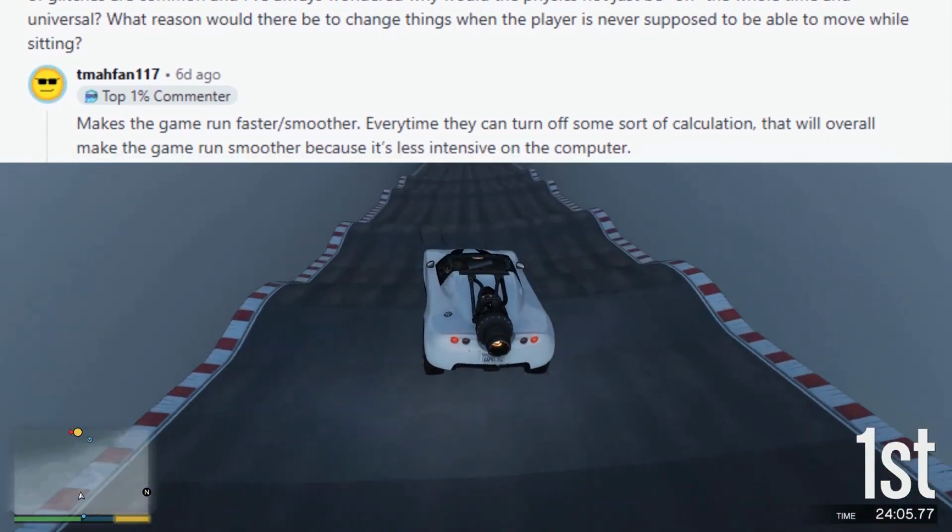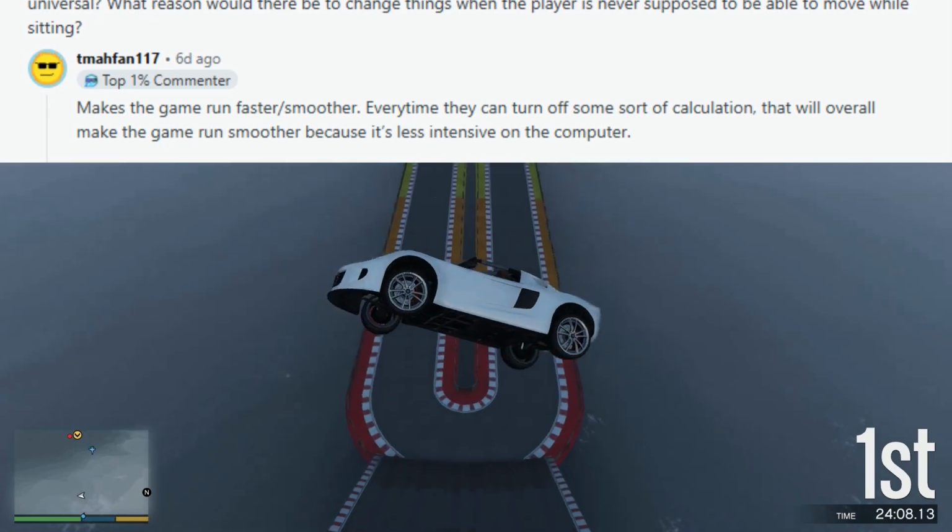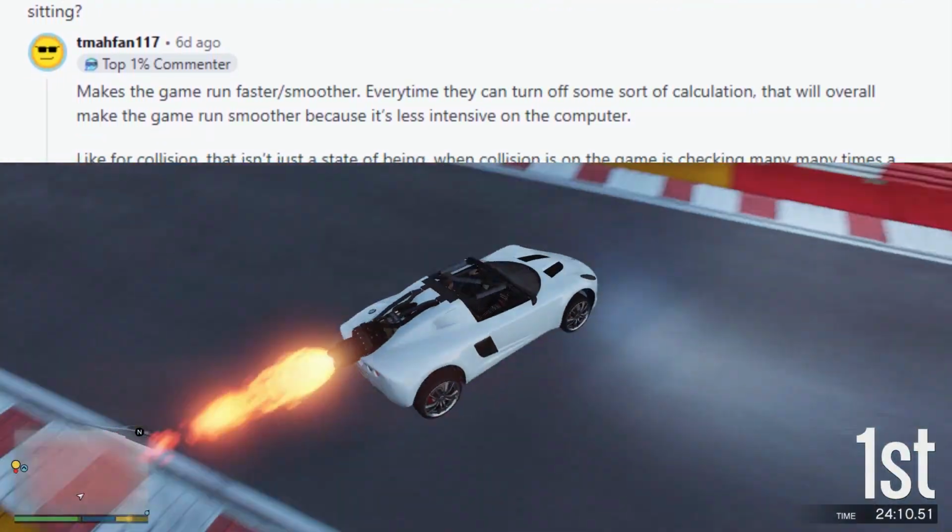Makes the game run faster and smoother. Every time they can turn off some sort of calculation, it will overall make the game run smoother because it's less intensive on the computer.